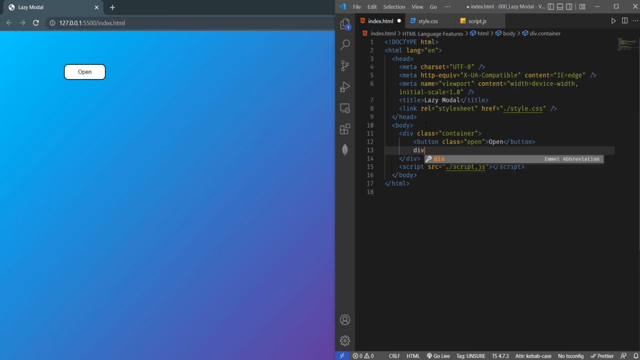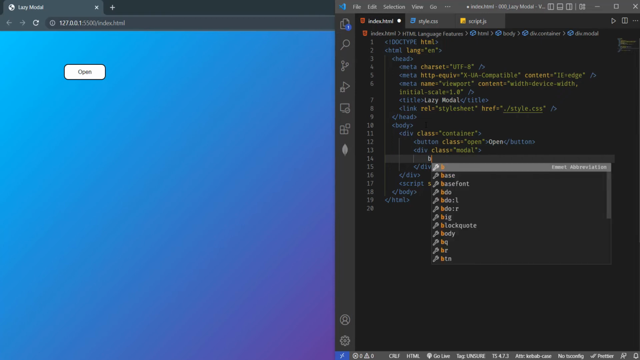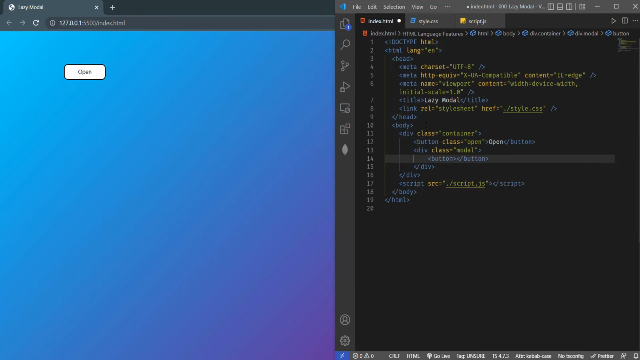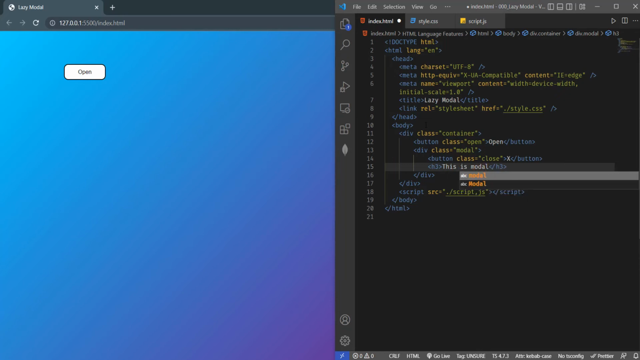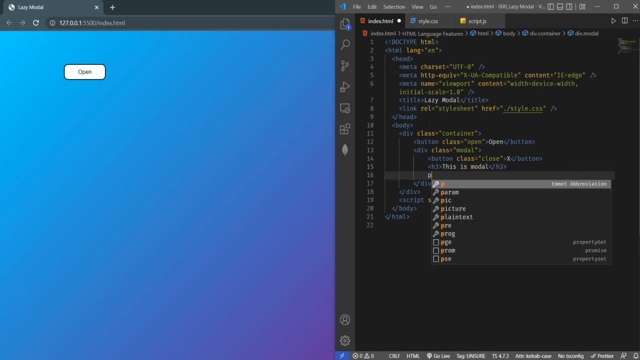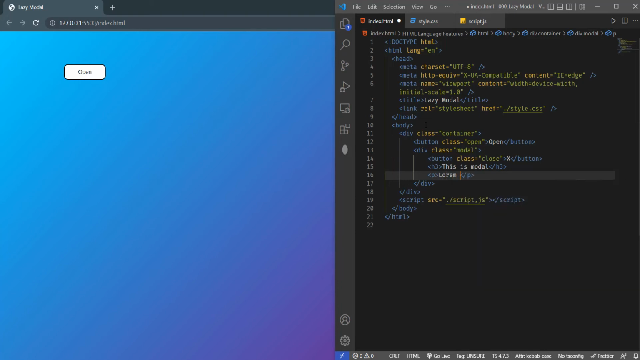And also I will make a div and give it a class of modal, and inside modal I will give it a button and give it a class of close, and provide it a text of X so that it resembles a cross button. And inside there I have an h3 in which I will write any title, and in the p tag I will give lorem 35, so that it is some 35 words of lorem.